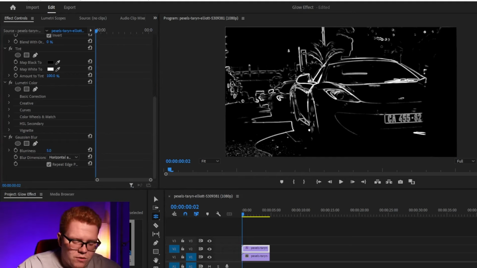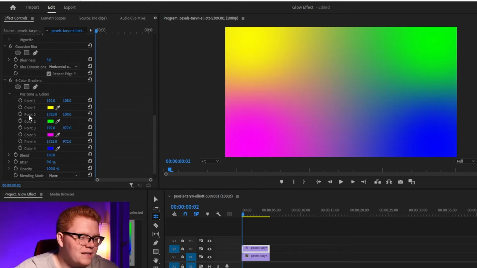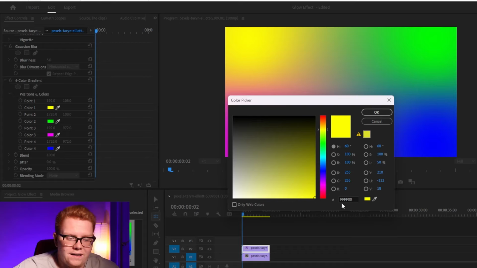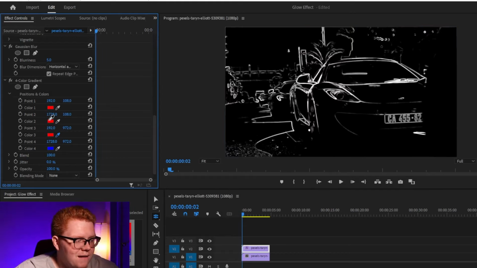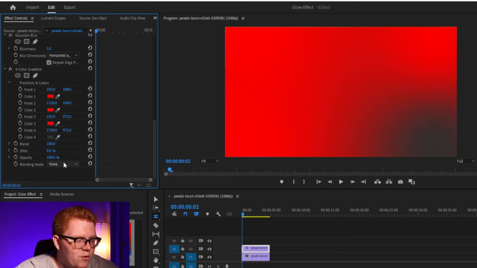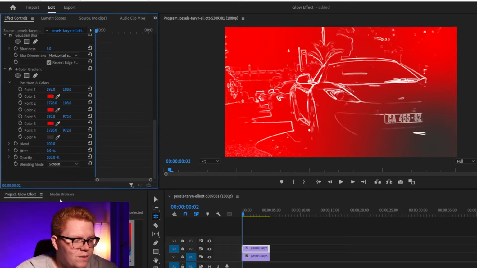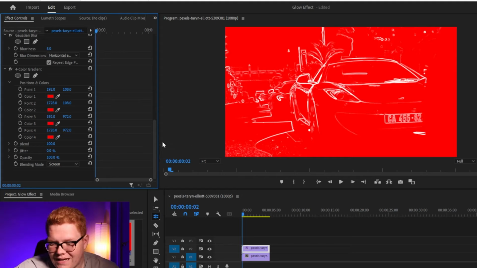From there, I want you to grab your 4-Color Gradient effect. Now with this 4-Color Gradient, you can turn this any color you really want. I like the color red, so we're going to go with red for this image, and we're going to grab our dropper tool and click red on the same thing so it's the same color for each one. Beautiful. Then we're going to go to blend mode and do Screen for our blend mode. Nice and simple.